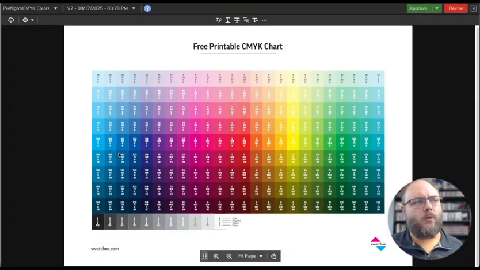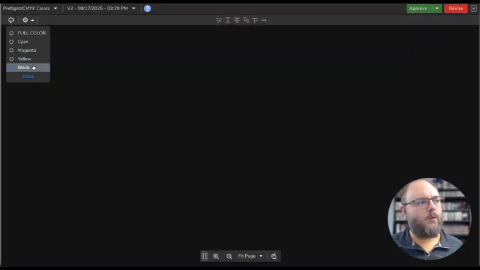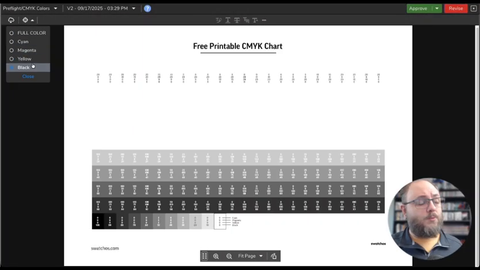When you're reviewing a file with color separation, you'll have one new tool up here in the upper left corner. You'll see a different layer for each color. You have the full color layer, then individual layers for cyan, magenta, yellow, and black. If you use Pantone spot colors for your team branding or anything like that, those will also be a layer here.